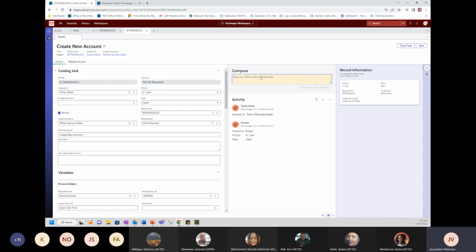Now, this is an internal note and it is actually not seen by the users. And in the note, I'm going to say created account, period. And then I'm going to post the work notes, and you will see it appear in the activity area. And again, you can see here in parentheses that this is an internal note only.